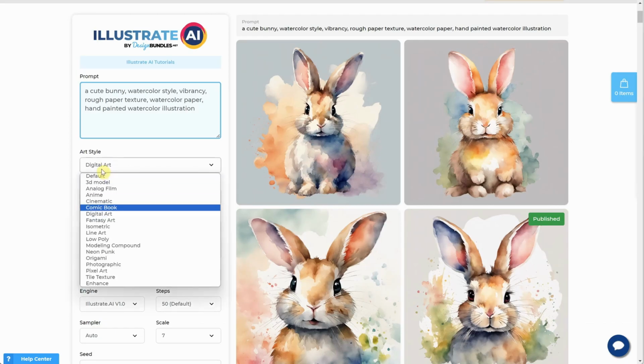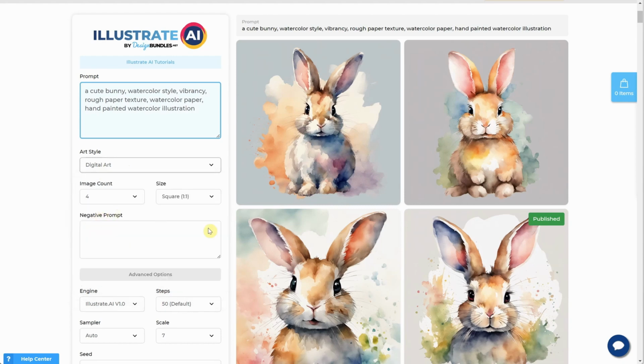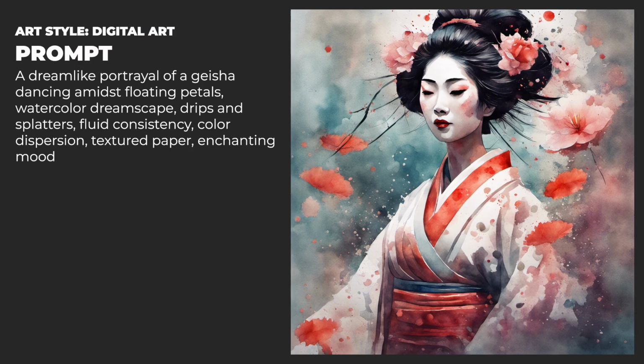In Illustrator AI, I used the art style known as digital art and experimented with various prompts to produce different watercolor illustrations. You can view the prompt on the left and the result on the right.